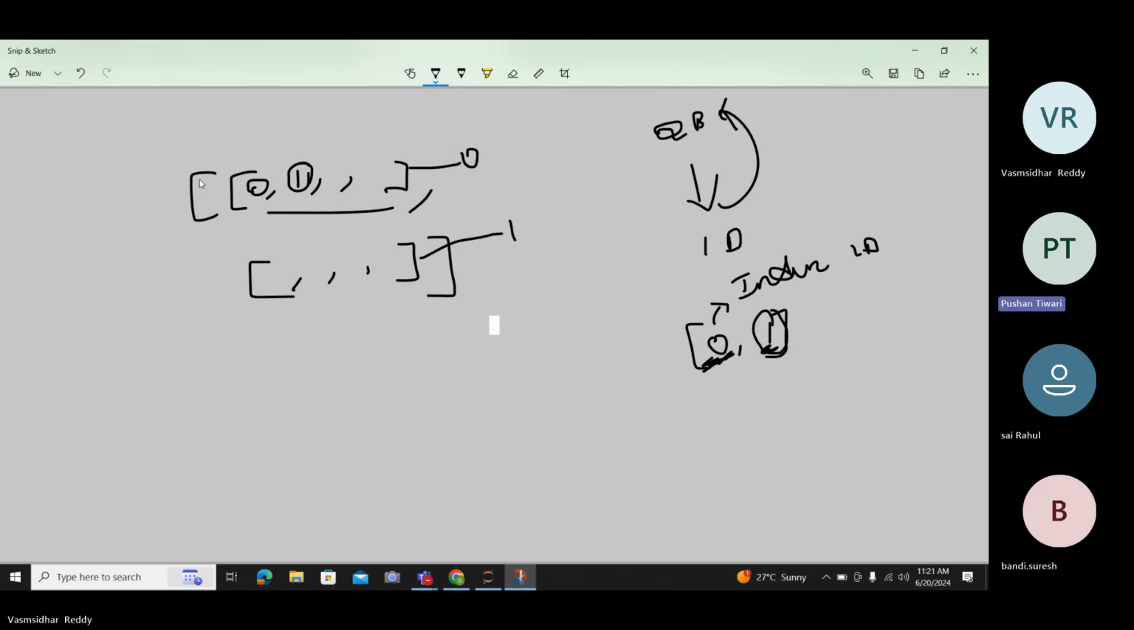In every 2D there are 1Ds, in 3Ds there are 2Ds, and in 2Ds again there are 1Ds. Every 3D has its 2Ds, every 2D has its 1Ds. So we are assigning the indexes for them. Okay.